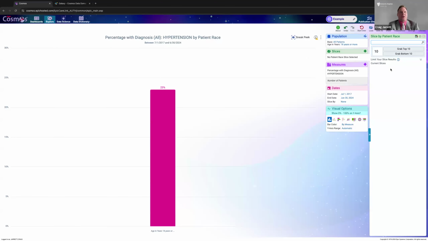If you haven't done this before, you could simply grab the top 10. Let's say, I don't know, are there 10 races in Cosmos? Probably not, there's actually only 6. If you say grab top 10 and there's only 6, it's just going to grab the top 6. But you can change this. You can grab top 3. I'm going to click the search icon here and do this a little bit manually to show you how it works. I've already done this.